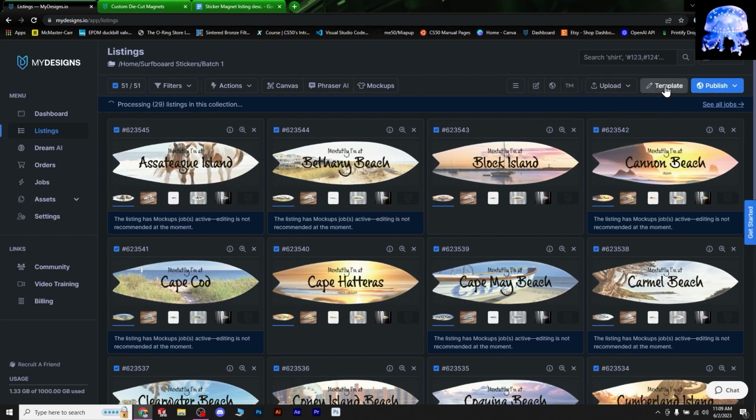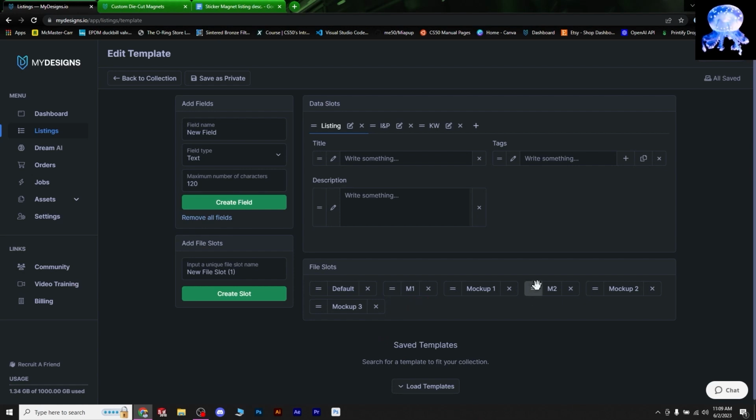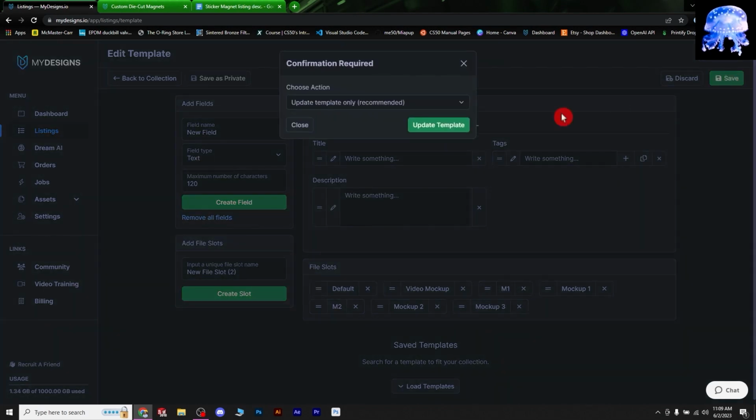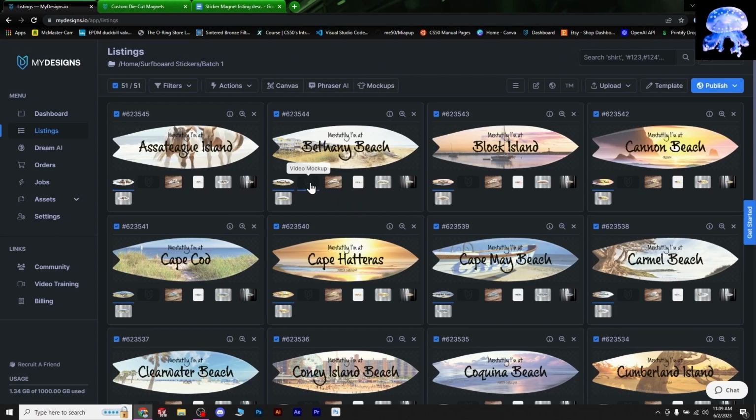Now I'm going to go to the template and see how we have these mockup slots. I'm going to actually create a slot and call it video mockup. Create slot. And I want to move this over to the top, not in the default, but the second one next to the default. And I'm going to save, update the template only. Okay, so see, I just created this video mockup empty file slot, and we can name these whatever we want, and we can have as many as we want, I believe.